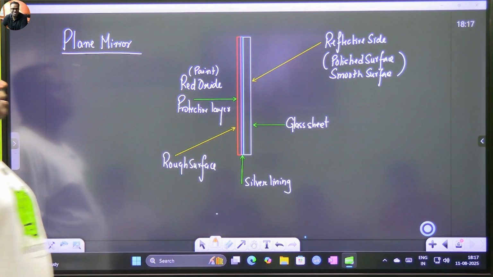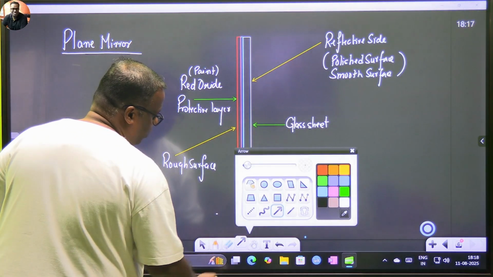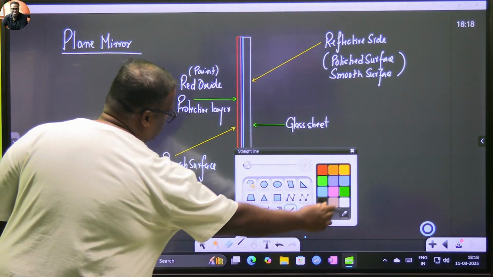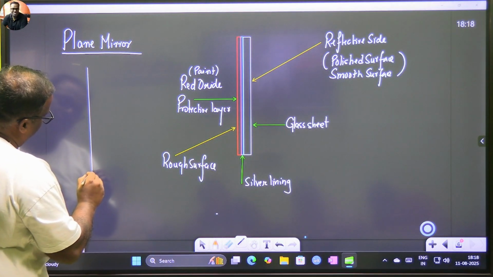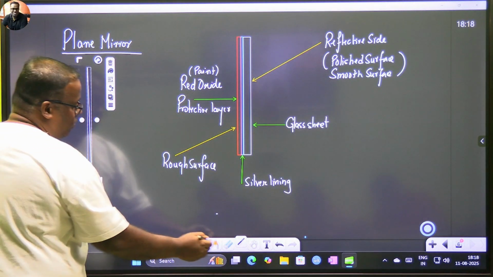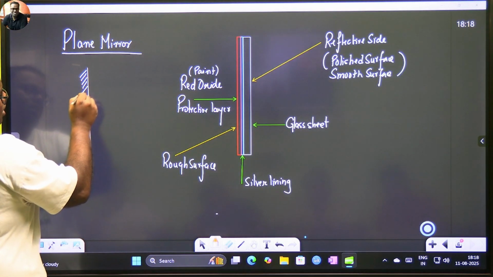So this is my plane mirror, but in our optics drawing, we won't have the time to do all this that we have done. So in our optics drawing, we just make a straight line like this. And the way we understand is, this is called etching. We etch it on this side.